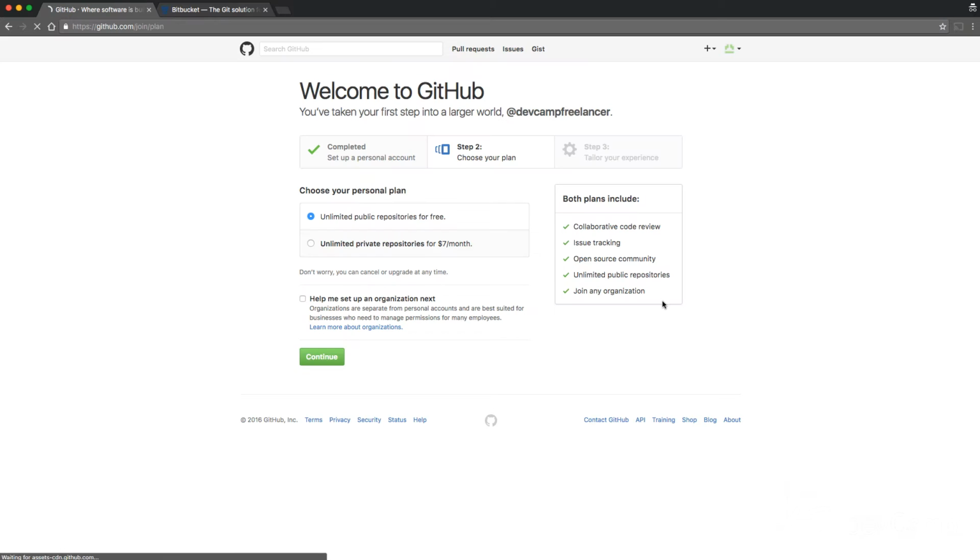Click sign up for GitHub, and notice I'm in the incognito mode, and the reason for that is because I'm signed in regularly in my normal GitHub account in the regular Chrome session. I didn't really want to sign out. Okay, so here we have welcome to GitHub and all these kind of instructions.